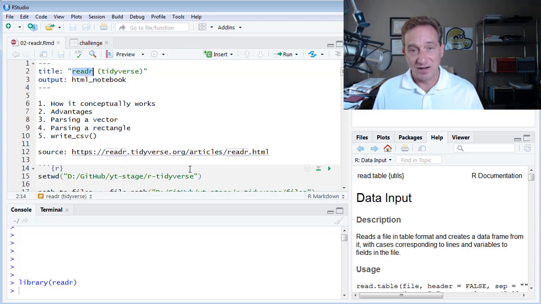And from my perspective, might as well do that because it does everything that we get with the base read functions, that is read.table and its family of wrappers. But it does many things better, and it does a few things additionally. So from my perspective, why not just load readr?